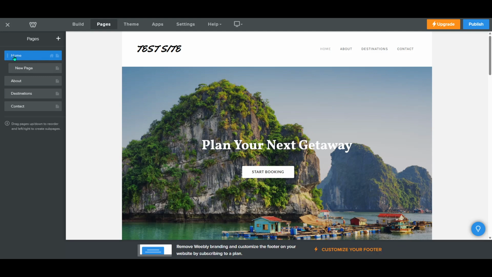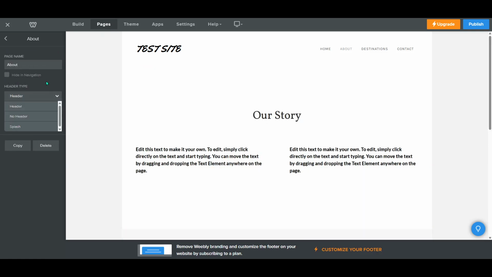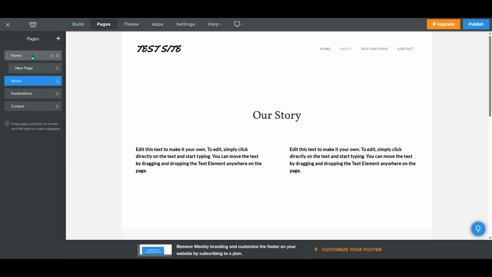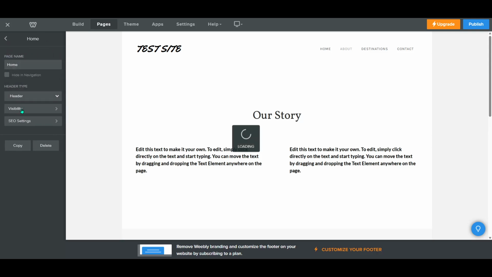To do this, navigate to the top bar and click on Pages. Here, you can select the specific page you want to optimize. Clicking on the page brings up several options, and from this menu, you'll want to choose SEO settings.